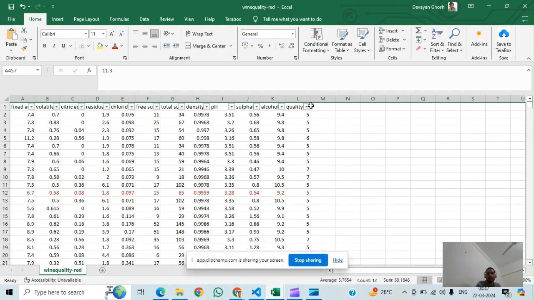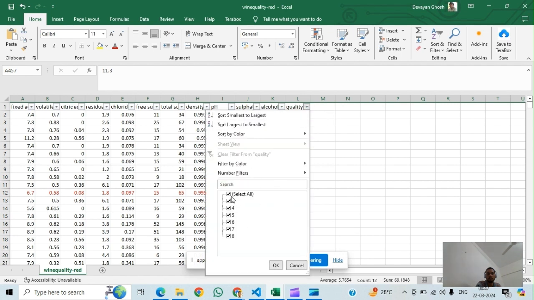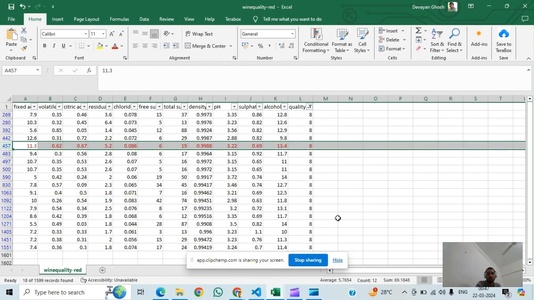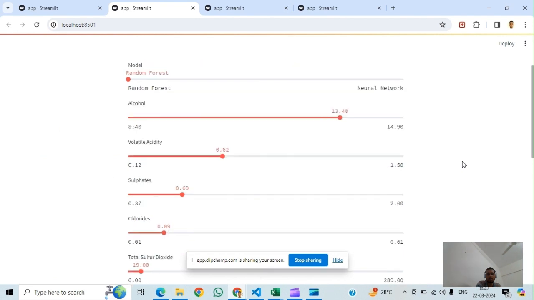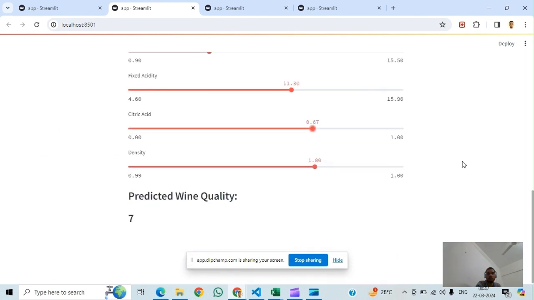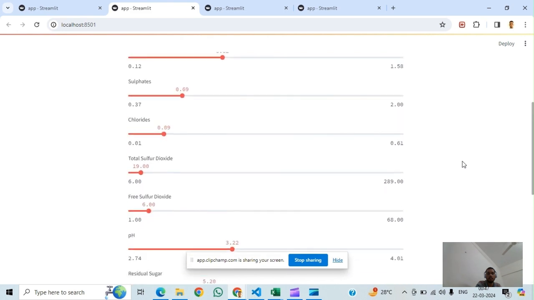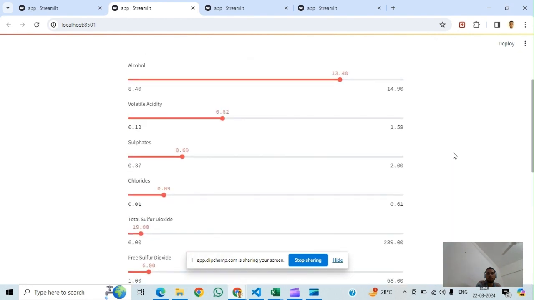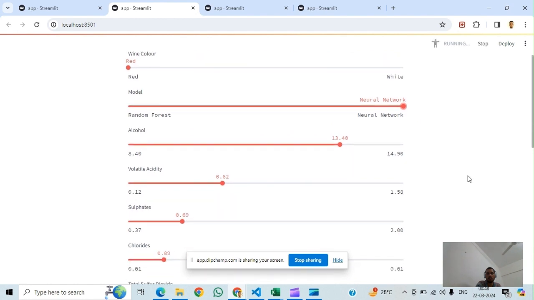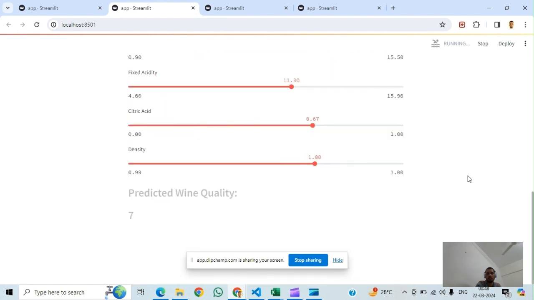Now we'll move to our second example. The random forest model gives an incorrect label of 7. Support vector model gives incorrect label of 7, and neural network model gives an even inaccurate label 6.